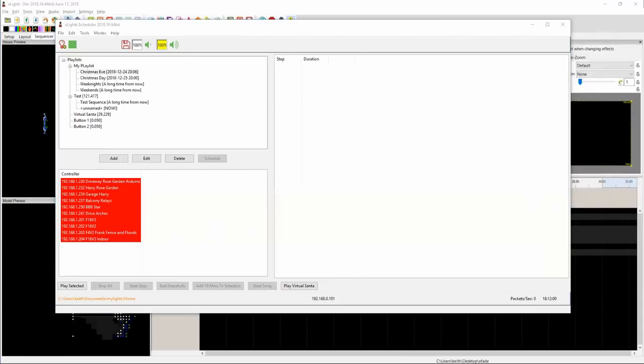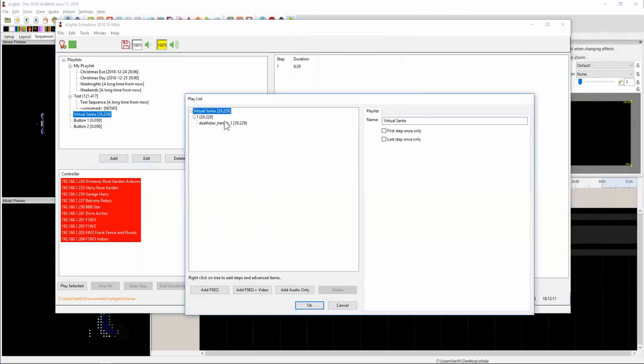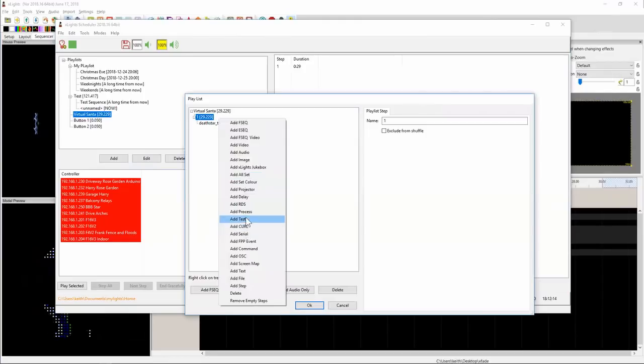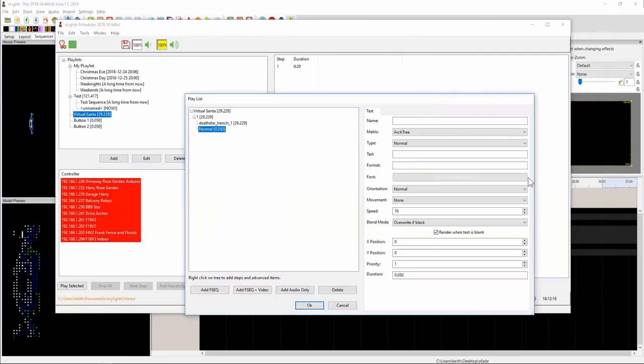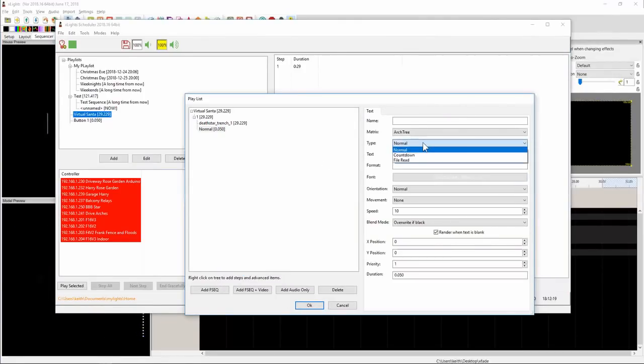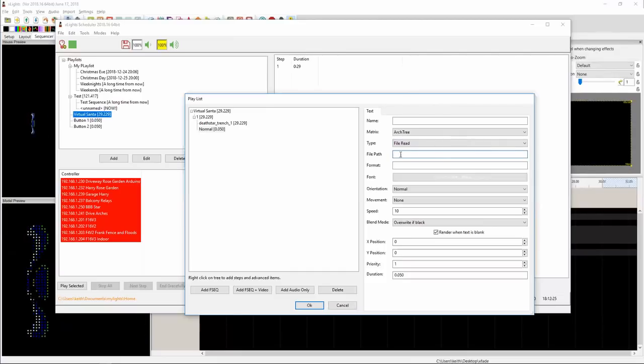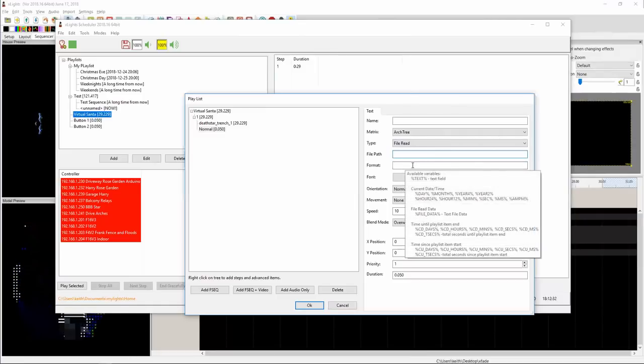All right, file read option to the text playlist item in xSchedule. So this was something Scott added. So if I add a text playlist item in here, what he's done is, normally there was just normal and countdown. Now there's a file read, and you can type in here the path and file name of a file, and the text effect will read the data out of that file, and that's what it will display.